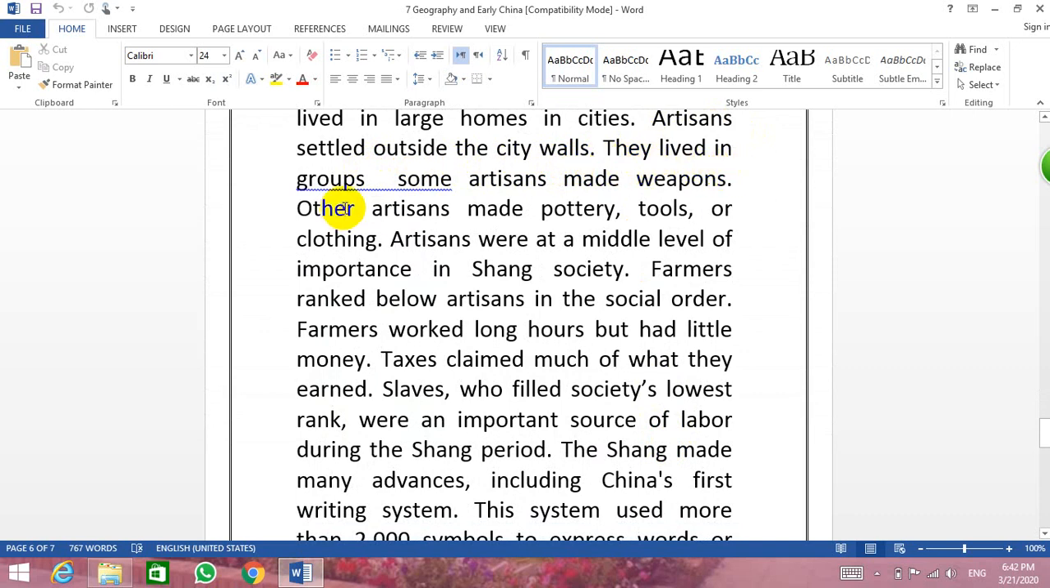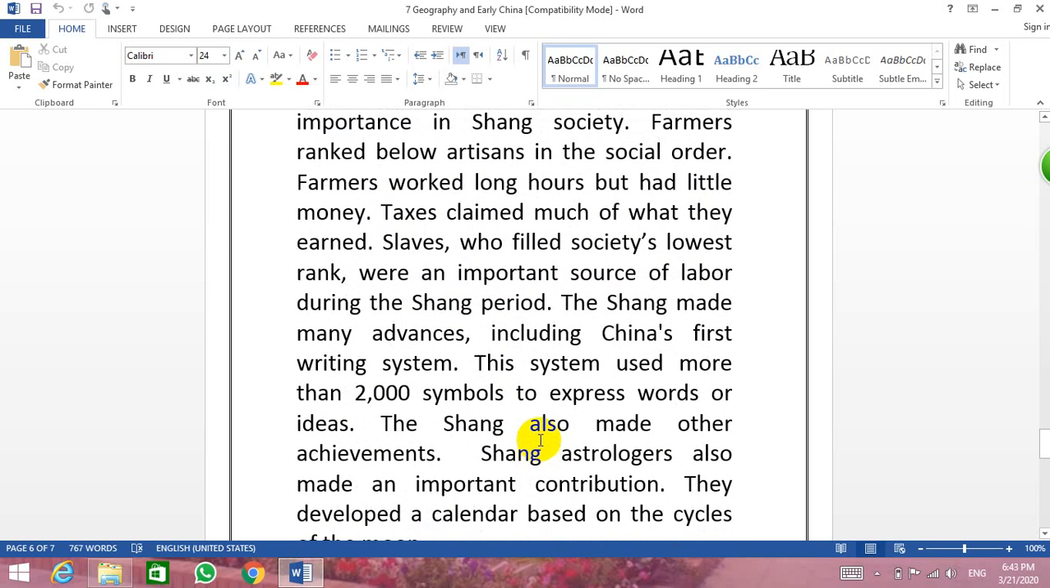They lived in groups. Some artisans made weapons. Other artisans made pottery, tools, or clothing. Artisans were at the middle level of importance in Shang society. Farmers ranked below artisans in the social order. Farmers worked long hours but had little money. Taxes claimed much of what they earned. Slaves, who filled society's lowest rank, were an important source of labor during the Shang period.